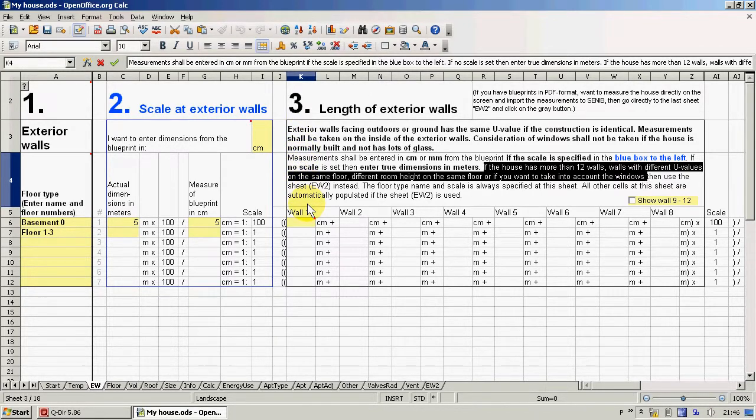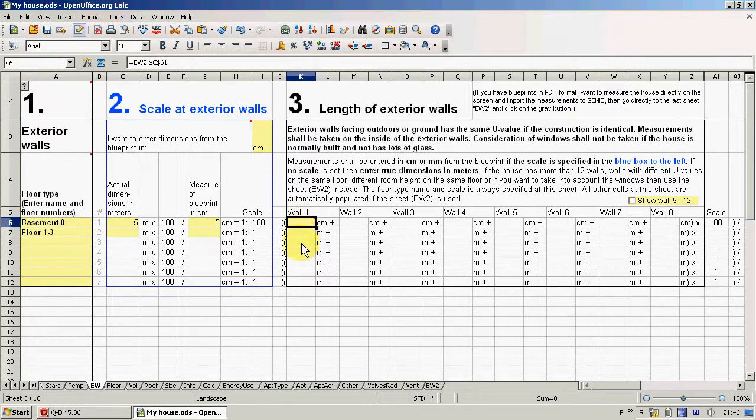In this case I don't have to take this into consideration though, so I can continue to enter the length of my first exterior wall. It's important that I enter the length of the exterior wall by measuring on the inside of the exterior wall and not on the outside of the whole house. So my first wall is 39.4 centimeters. The next one is 8.7, and then I have another one of 39.4 and another one of 8.7.